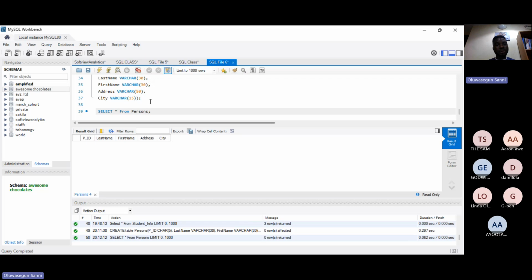Now the next thing is to begin to put in values into it. That's what we just did today. I'm going to say insert into, what's the table name? Insert into persons. And I'm going to list the columns that it has, but this time without the constraint and the data type and the length of the data type and all of that. So I'm just going to go straight. I will ensure that I spell it the way it is spelled when I was creating it.